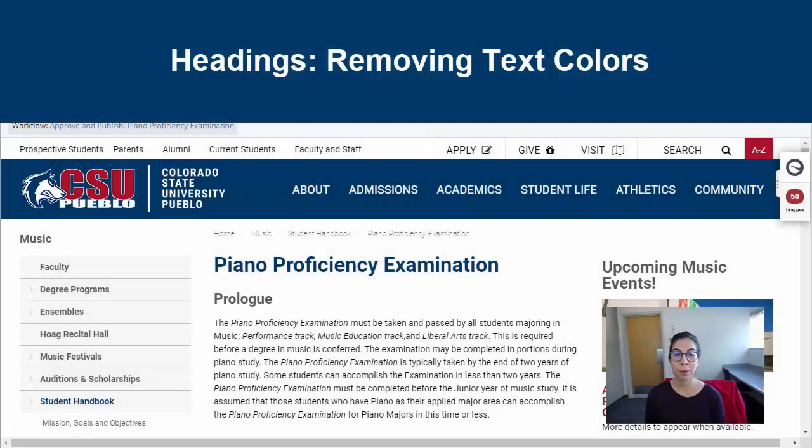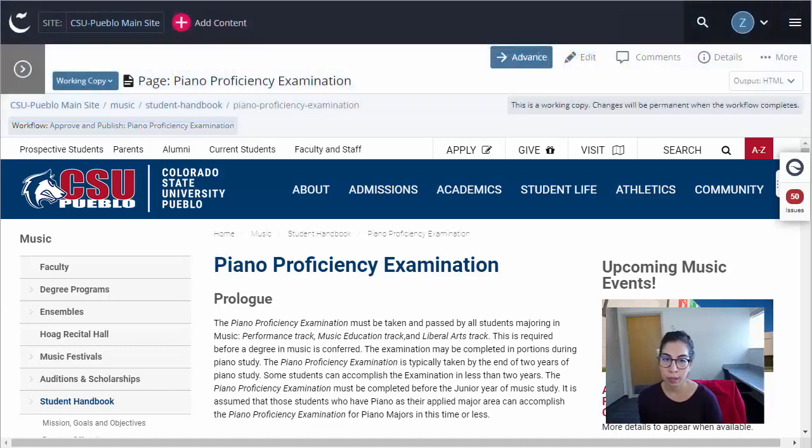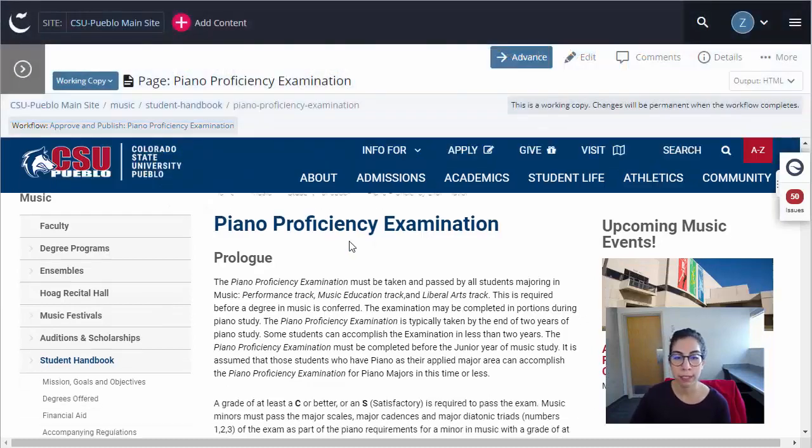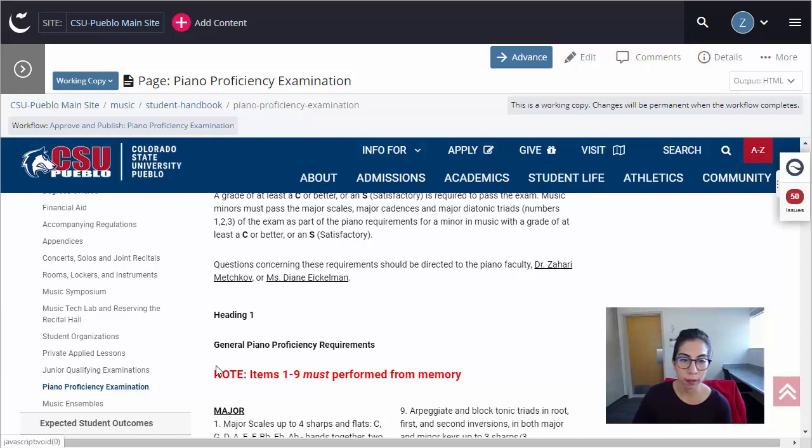Hi everyone, today we are going to go over headings and how to remove a color in HTML. So for this example, we have a section that I want to remove the color from because it's not one of the ADA compliant colors for our website, and I also want to make these two lines headings.